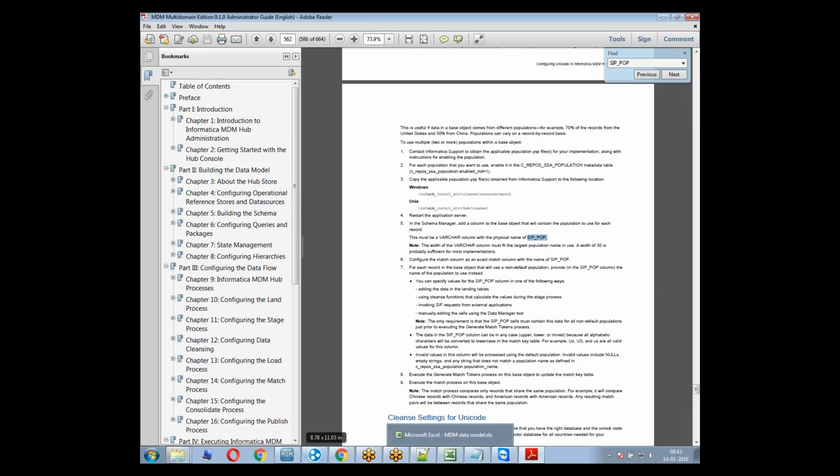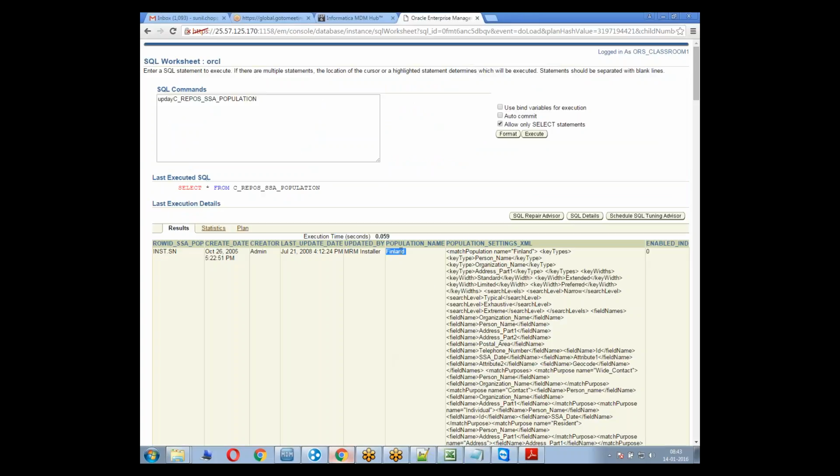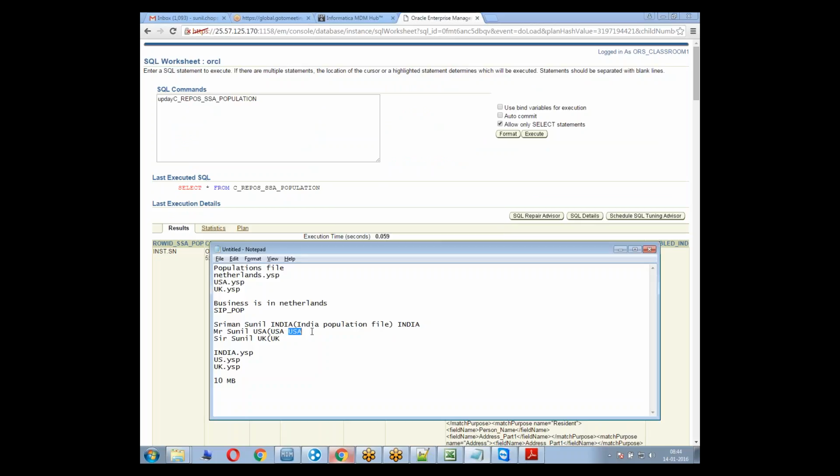Once you create the column SIP_POP, for this guy, for Sunil, you have to populate SIP_POP as INDIA. For this guy, you have to populate it as USA. Whatever name you are populating must be the same as whatever is mentioned in here. If you give it in capitals or something different, that's not going to take. So in the landing table or in the ETL you have to create a mechanism to populate USA in this column for this guy. And for this guy, you have to populate SIP_POP as UK.